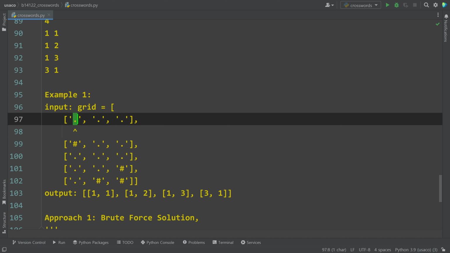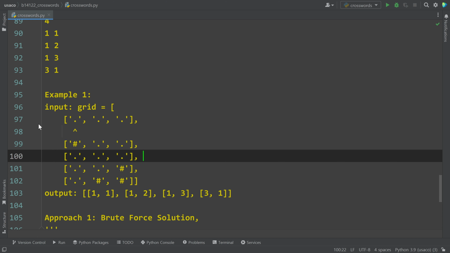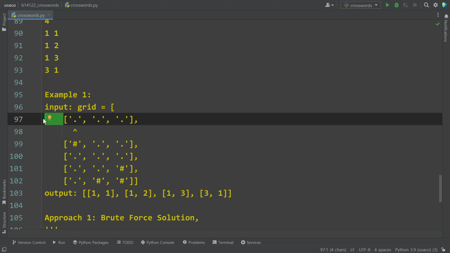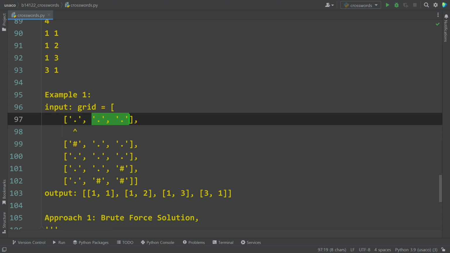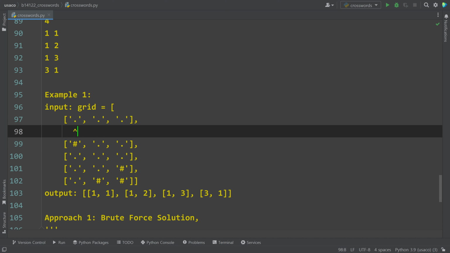So let's see, this one is (1,1). Let's see the left side. This one is empty, out of grid, right? So that is okay. And then second, this one is empty. Yes. And then finally, the right neighborhood is empty, right? And then we're going to put it.